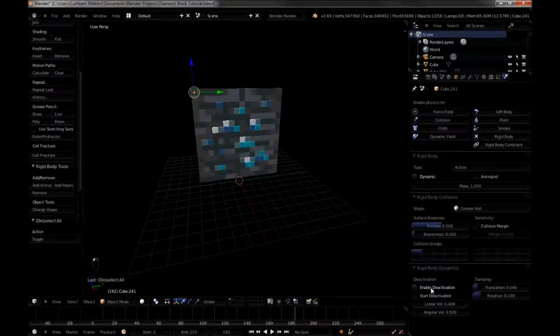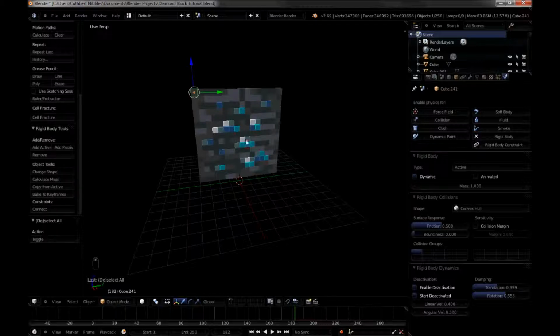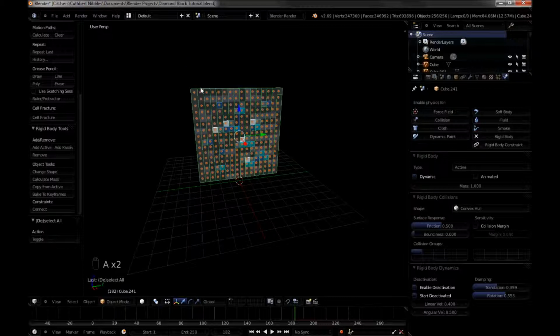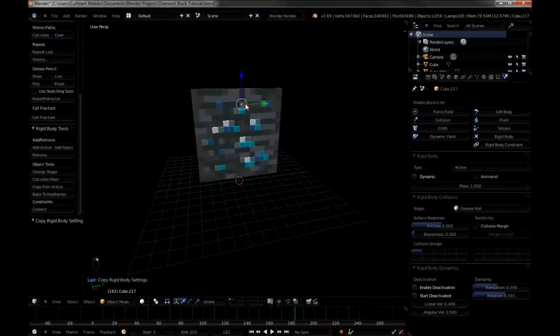So I'm going to say enable deactivation, and I'm going to start it deactivated. I'm also going to change the dampening a bit, so they're a bit more brick-like, or diamond block-like. And now I have this one selected, so this is my host cube, so to speak, for this particular part of the activity. So I'm going to hit A to select them all, and this one is still the number 1 brick. And then I'm going to say copy from active under rigid body tools, so it takes all of these physics and applies it to the other ones.